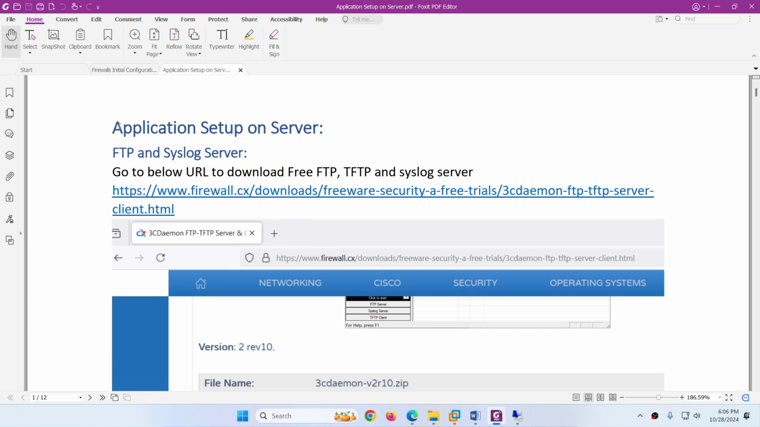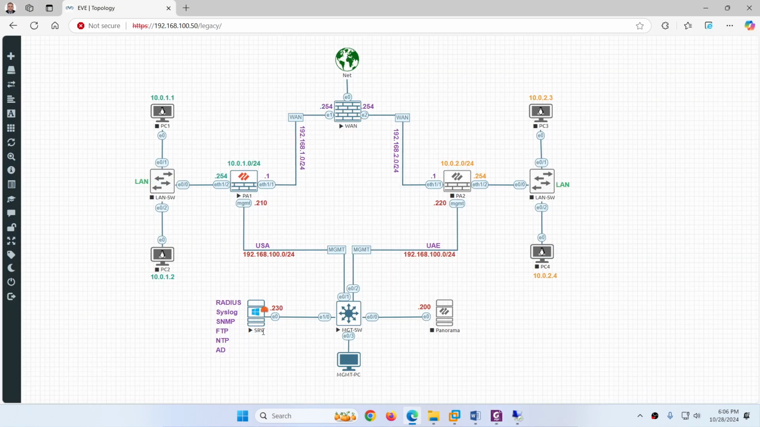Okay, next we need to install a few applications on our Windows Server 2019. The IP address is 192.168.100.230. As we know, it is our Active Directory as well and NTP as well. Next, I will install a Radius server, syslog server, SNMP server, and will make it an FTP server. We will require these things later on in the course.